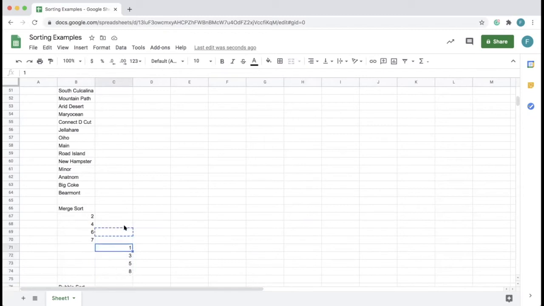So the first one, between 1 and 2, 1 is smaller. 2 and 3, 2 is smaller. 4 and 3, 3 is smaller. And so on. And so once you finish the merge process, then you output this array as the sorted one.